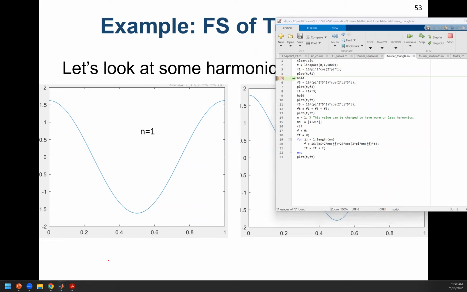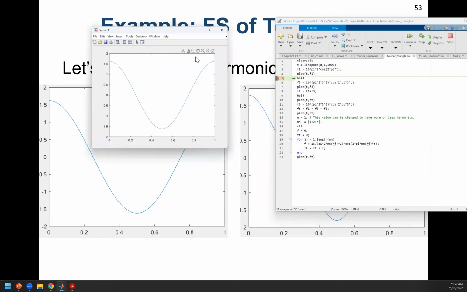And where did that go up? Here we go. And that's the term that we have here. So it doesn't look anything like a triangular waveform, but you can clearly see it looks like a cosine waveform. Its peak value is almost 2, but it's not there. And its negative peak value is almost -2, but it's not there.